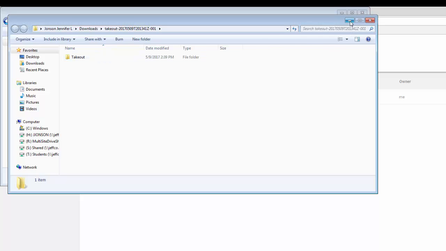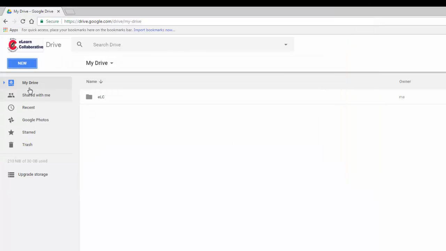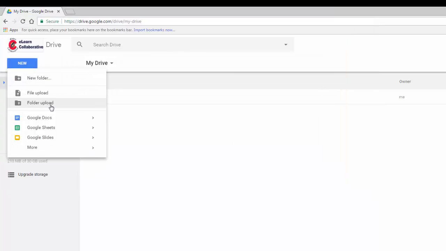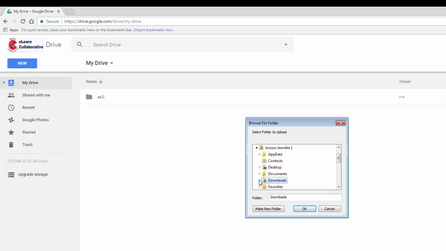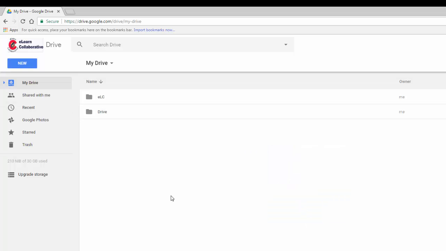So all you need to do before you upload is to make sure you extract the files, and then you'll be able to go to your new Google Drive and you'll be able to do folder upload. Now when I search in my downloads folder, I also see my takeout files. So I can either choose the takeout file as it is, or I can just go down one more level to Drive. Either or, they're pretty much going to give me the same result, and I'll choose OK.